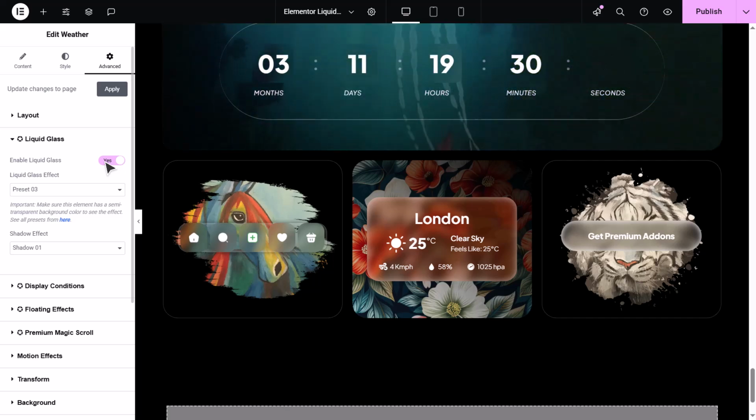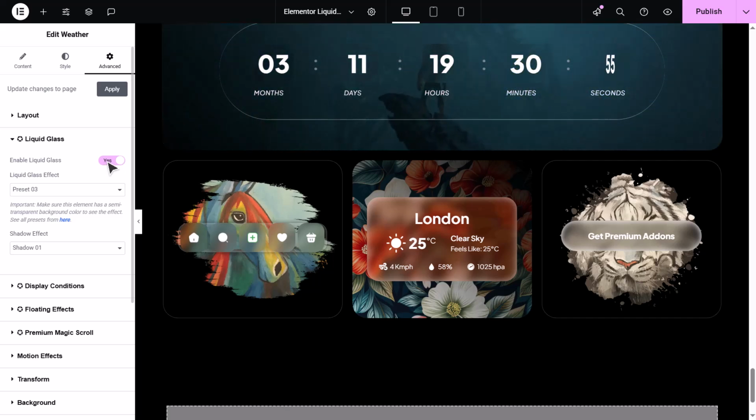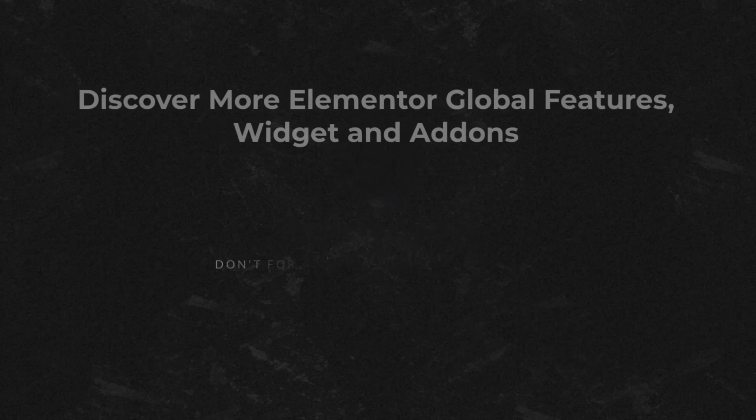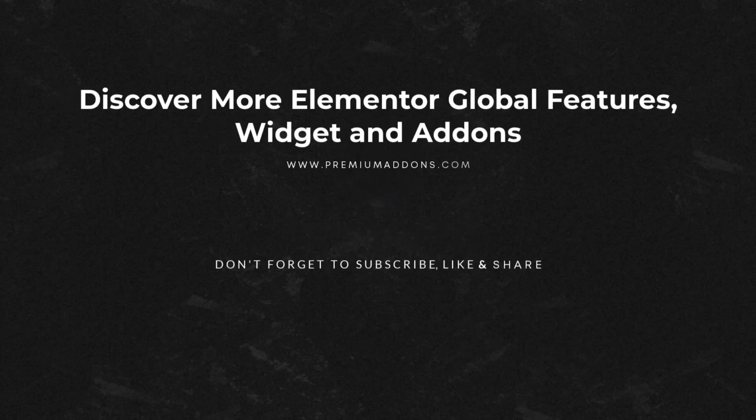Whether you add it through the Advanced tab or the built-in style settings, Liquid Glass Addon is a flexible and elegant design effect that works beautifully across a wide range of widgets. Give it a try on your next build and see how it transforms the visual experience.